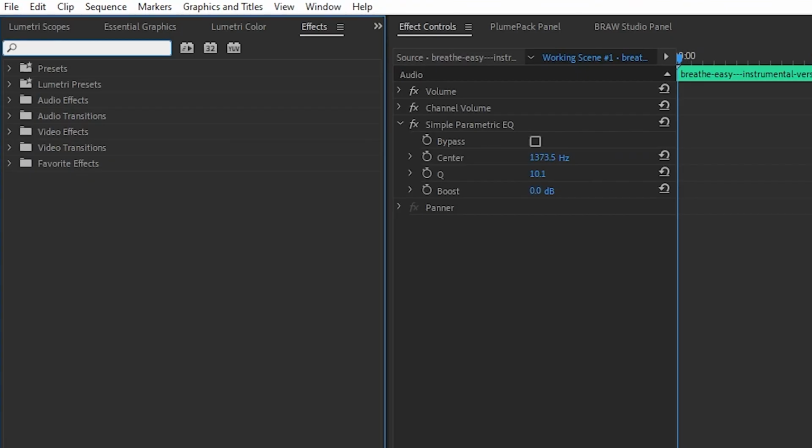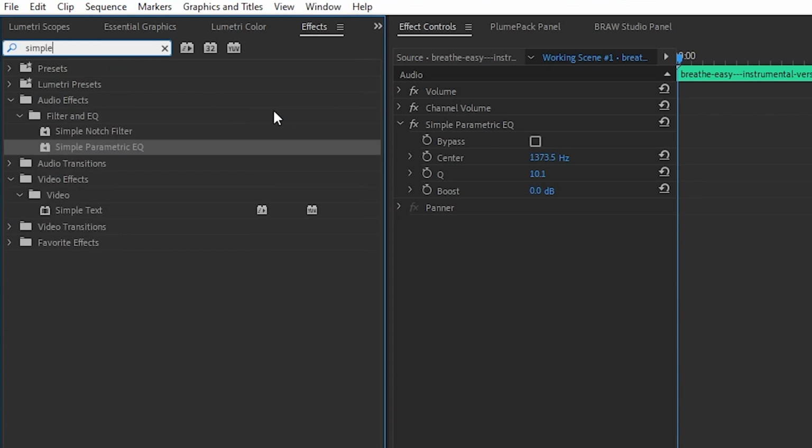Now it's very simple to do. Jump into your effects panel, type in simple and drag the simple Parametric equalizer into the effects control panel. Make sure the clip you want to add the effect to is highlighted in your timeline.